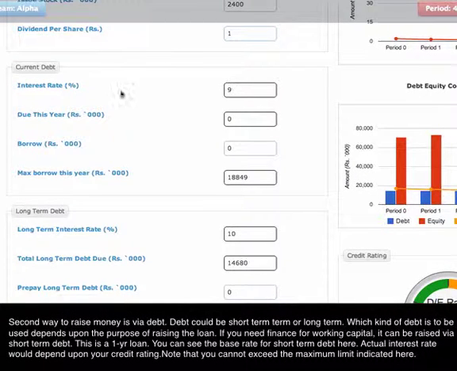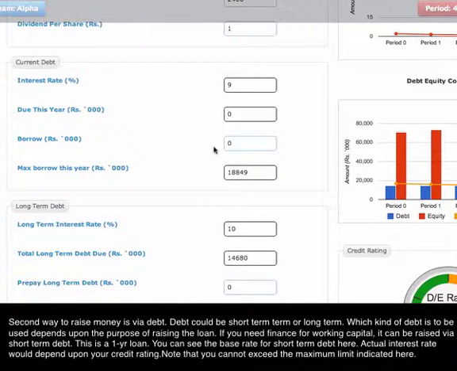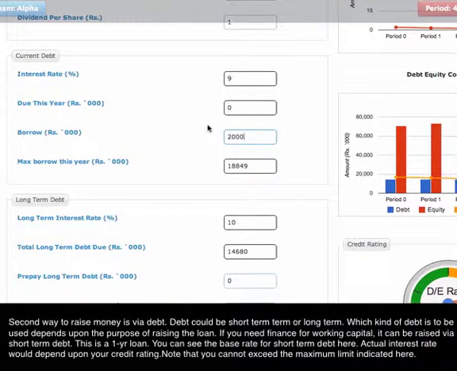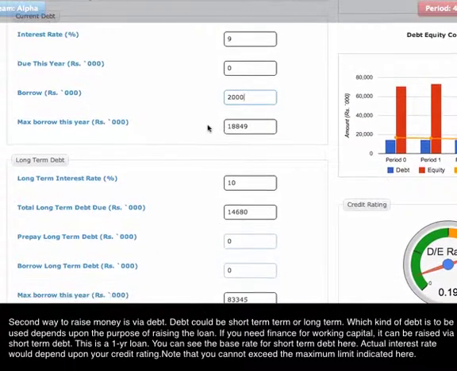Second way to raise money is via debt. Debt could be short-term or long-term. Which kind of debt is to be used depends upon the purpose of raising the loan. If you need finance for working capital, it can be raised via short-term debt. This is a 1-year loan. You can see the base rate for short-term debt here. Actual interest rate would depend upon your credit rating. Note that you cannot exceed the maximum limit indicated here.